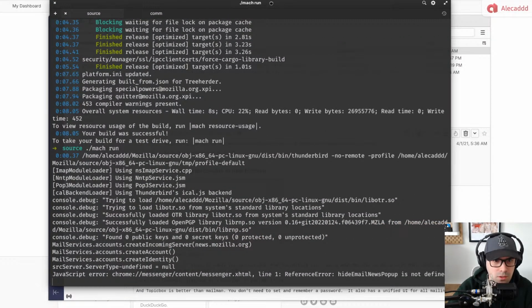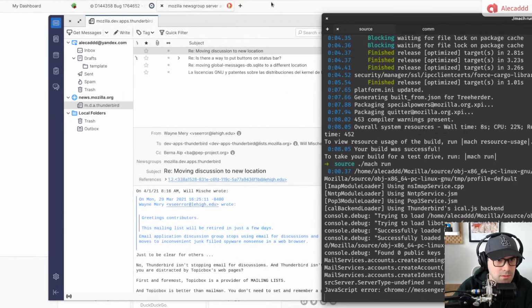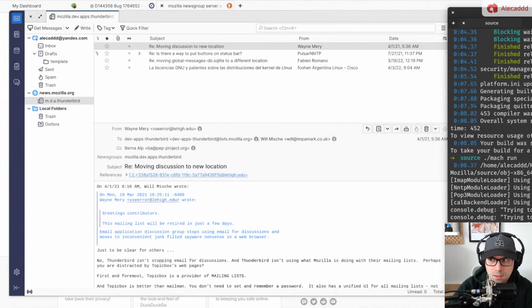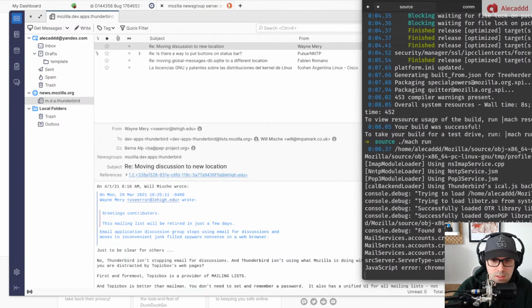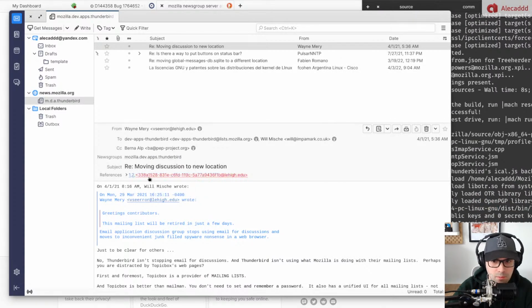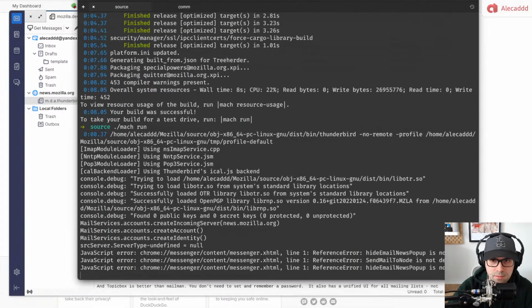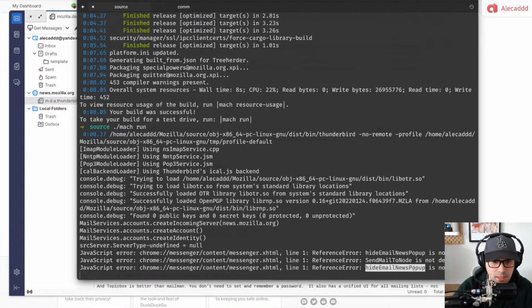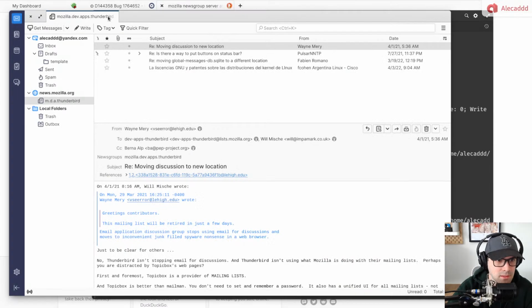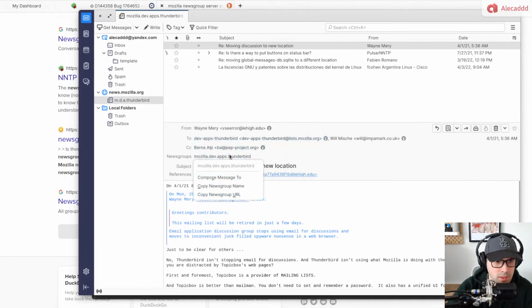So if I click now on compose, actually, let me move these around. I'm gonna put these here and then we're gonna have an error here. If I click here and then compose, boom, yeah, there's all the errors. We don't have hide email news pop-up, send mail to node, all these things don't work because of the new header style. So we need to fix the way that we handle newsgroups.